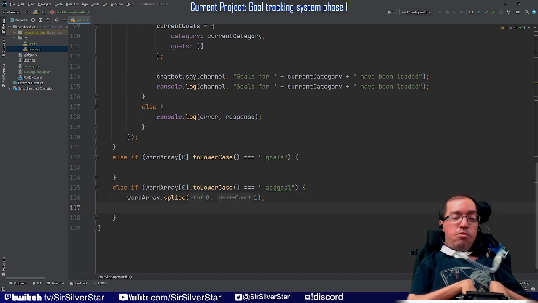And then in order to make it a string again, what we're going to do is say const newGoal equals the word array join, and this takes a single argument.